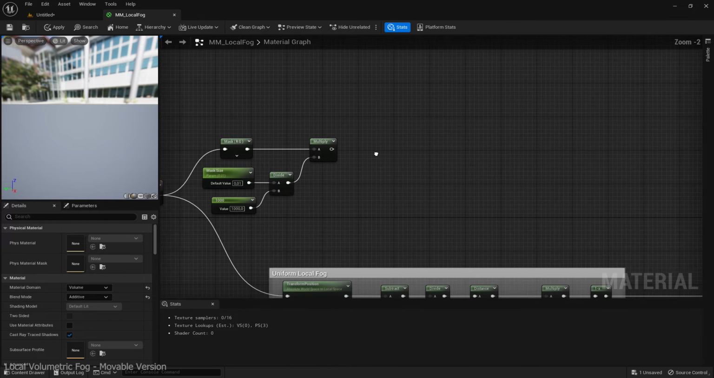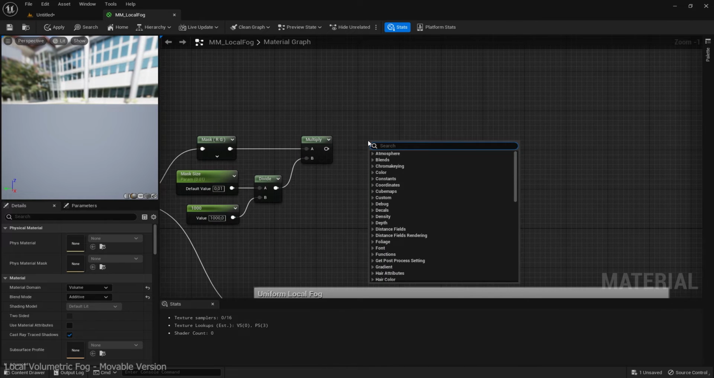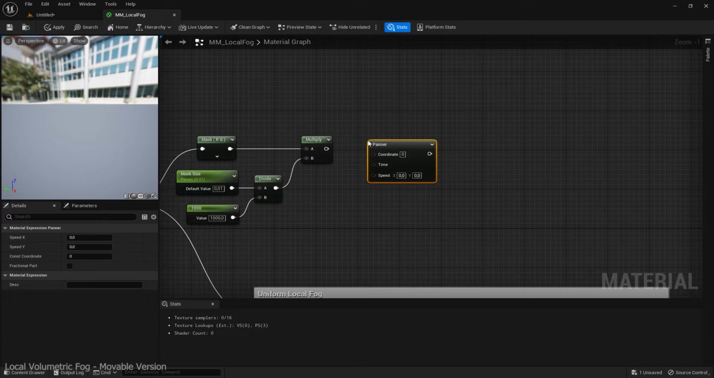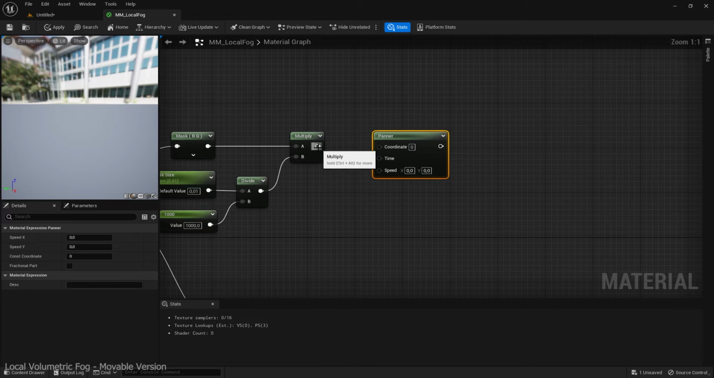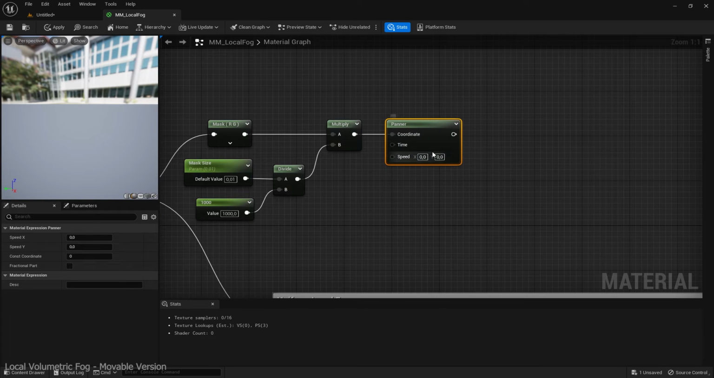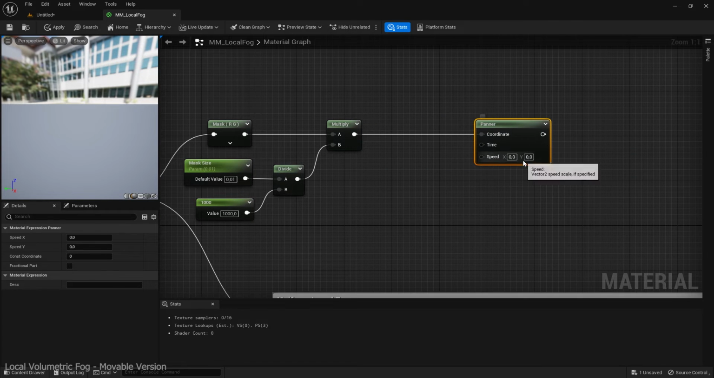And now to make everything move, we need to use a node named Panner. You can right click and search for panner, or click P and press to generate it. Plug the multiply into the coordinate input. Now we have to control the speed, X and Y.